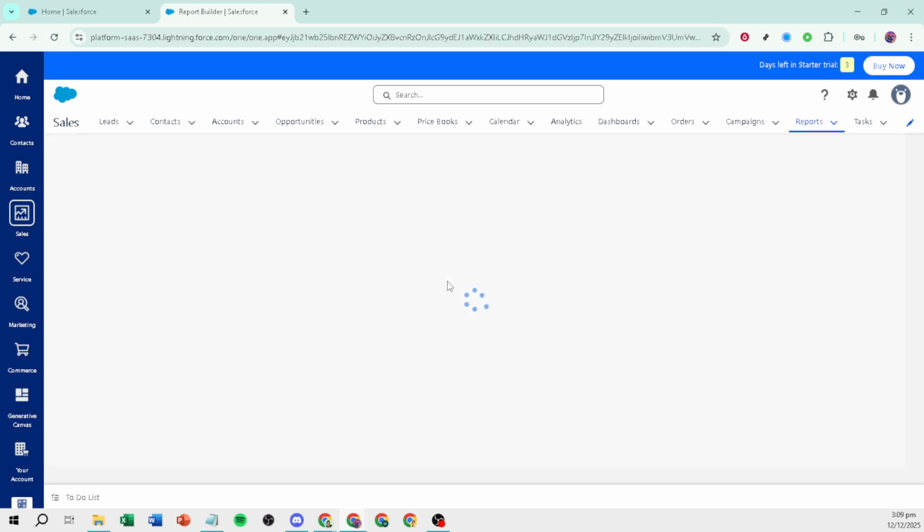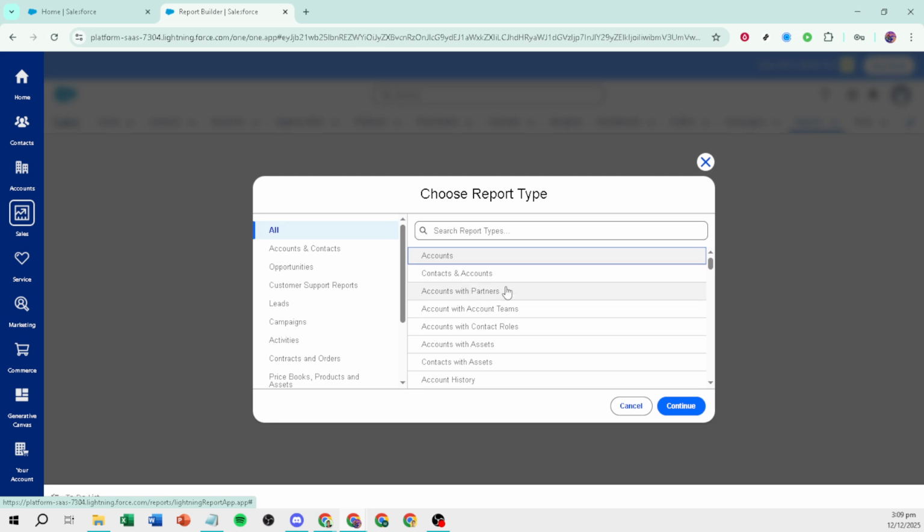Finally, save and run the dashboard to see the live view. Review permissions and folder sharing to ensure the right people can access it, and you're all set to use Salesforce Analytics confidently.